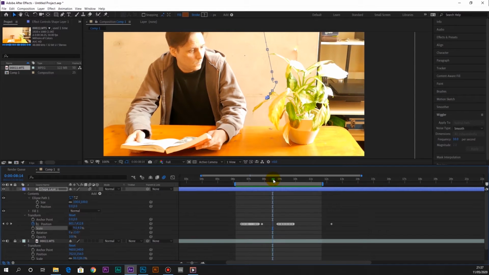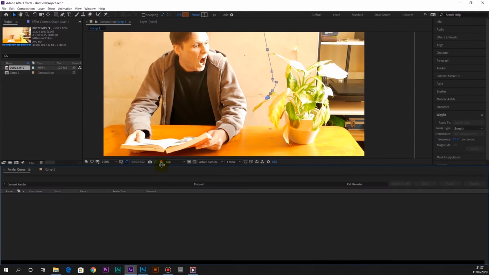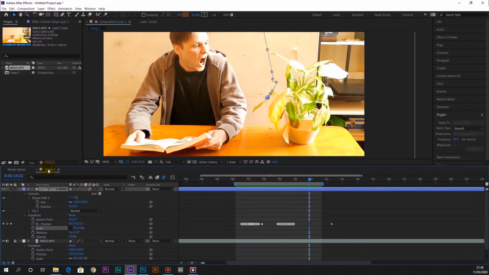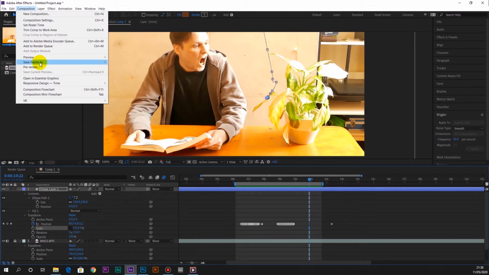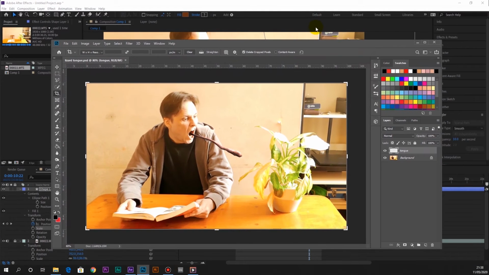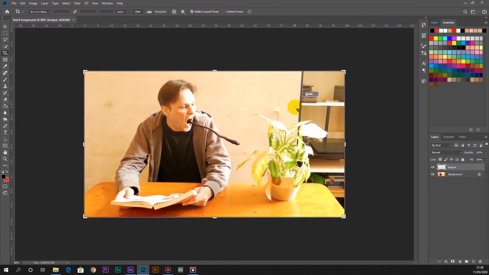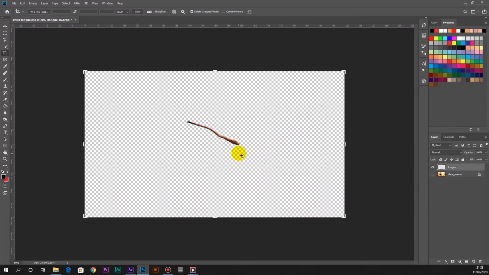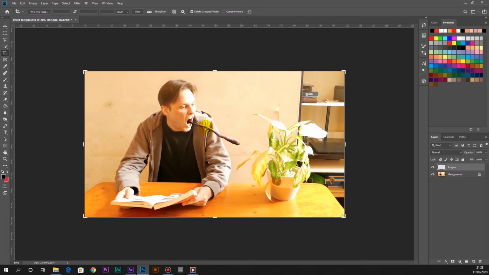What I want to work on now is the tongue. So what I did earlier was I rendered out this frame. If you go to Composition and then Save Frame As Photoshop Layer, you can then export that. And I put it into Photoshop like this. Then I cut out a chameleon's tongue, and I just sort of made the composition, so I've got an idea of what it's going to look like.